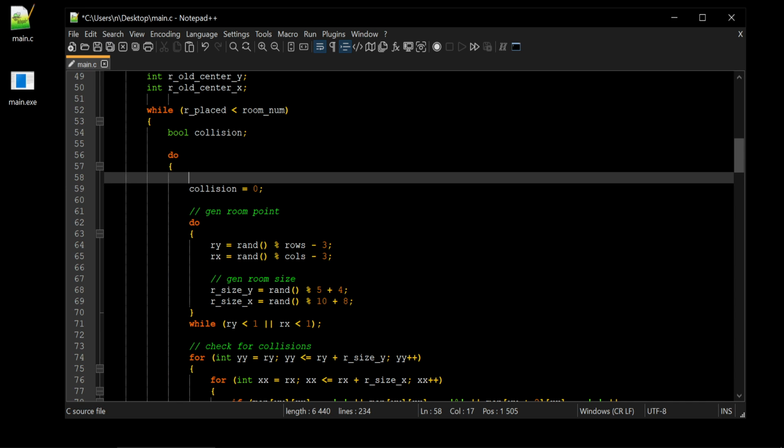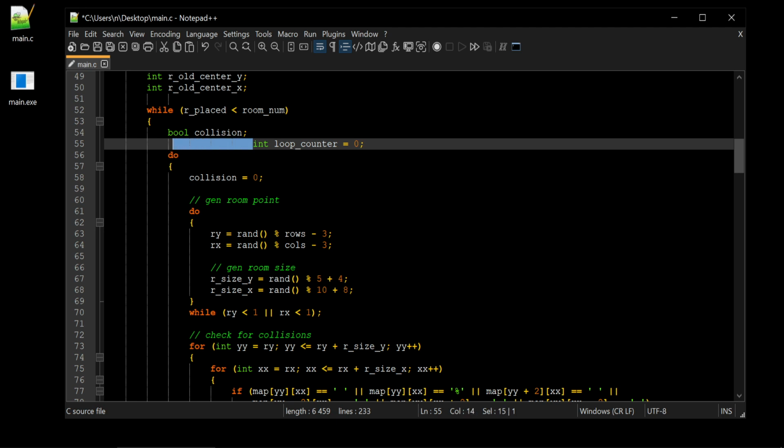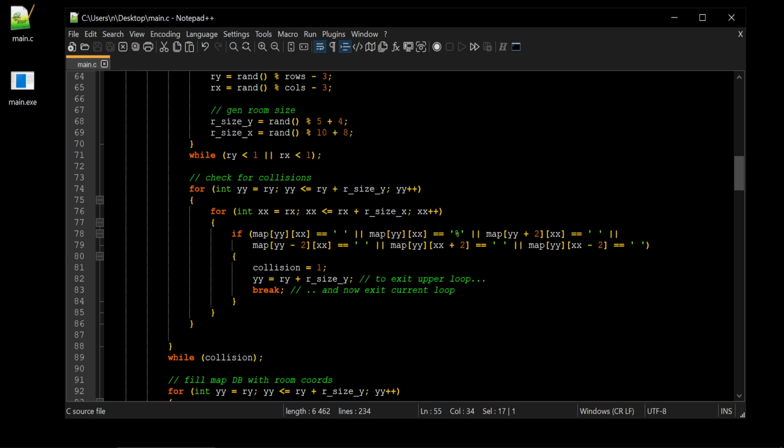A variable which will be an int, loop counter. I think we should put it not here, but here. Yes, loop counter, per room. So here, where we calculate collision, we should increase it every time.